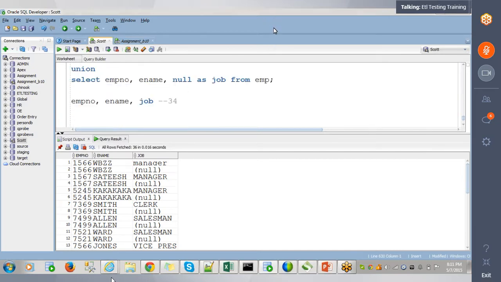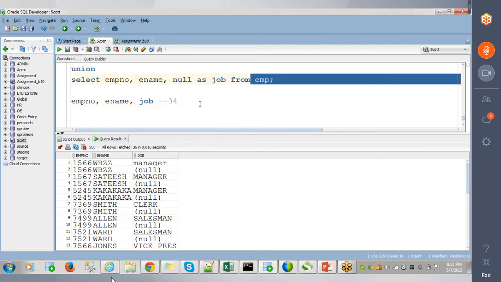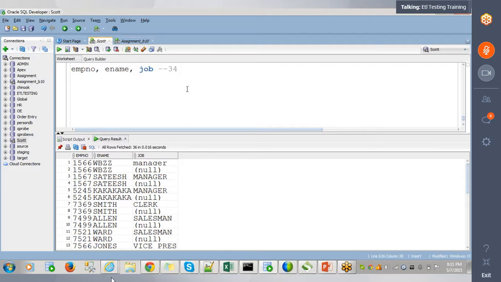Okay. So this is what UNION is doing. Yes, it's a literal value. Perfect. Now we'll study in detail about union. We have generalized our set operators. We'll study in detail about what exactly the union operator does.